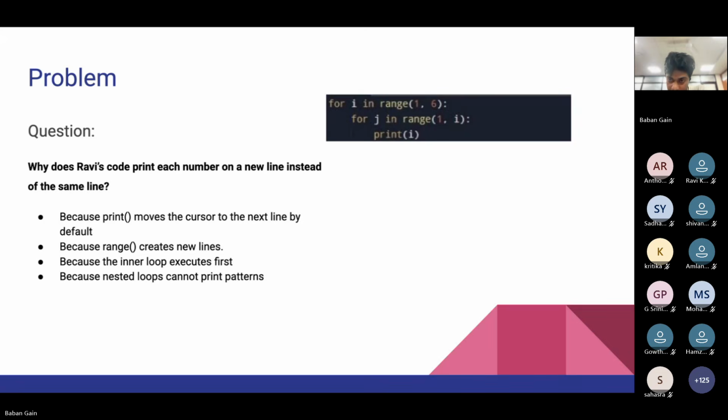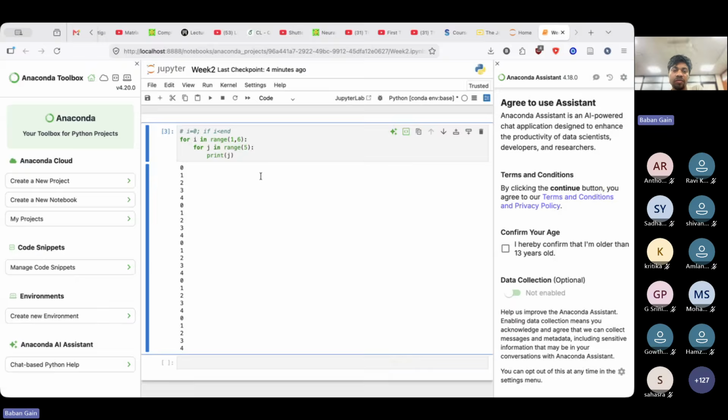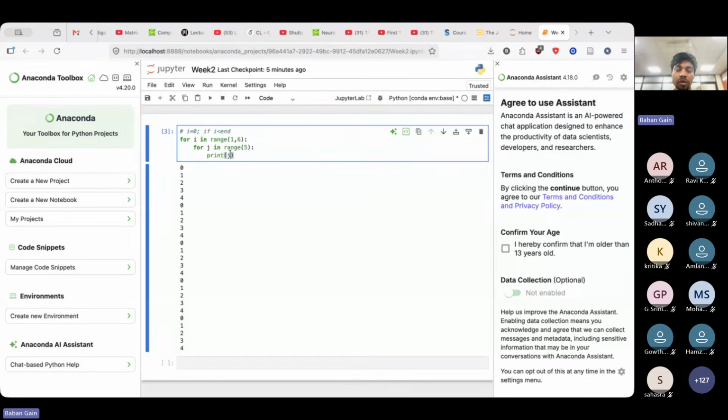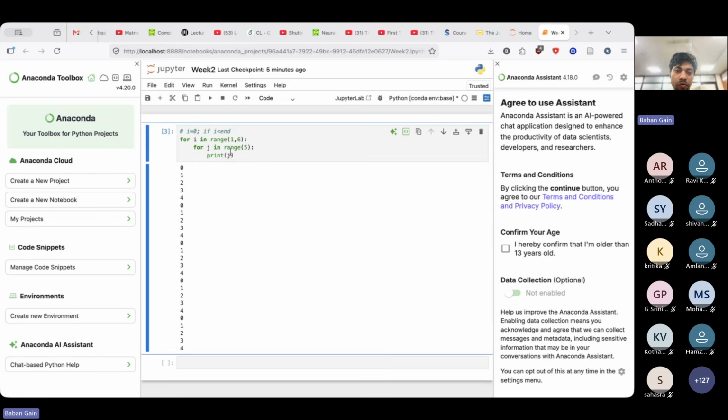C is not the correct option. So we got some other options as well, and here the correct option is A. Because whenever you give a print statement, by default it will go to a new line. After printing 0, it prints a new line, we come to the next line, then we print 1, then again a new line, then 2, like that. So in this case, option A is the correct option.